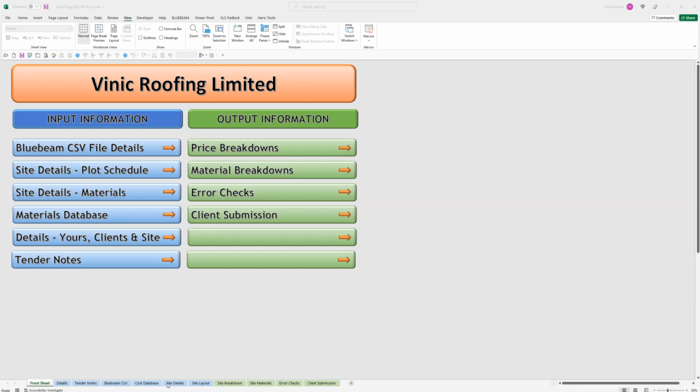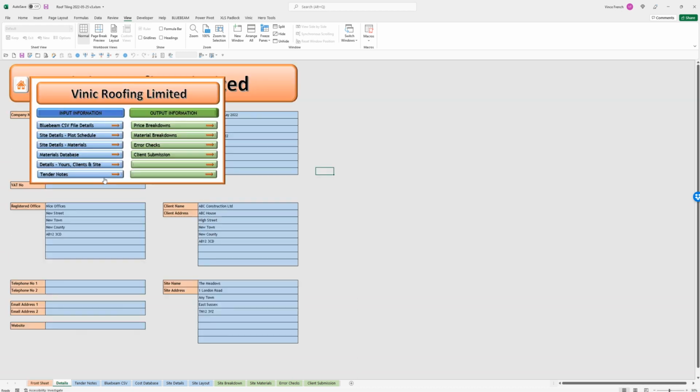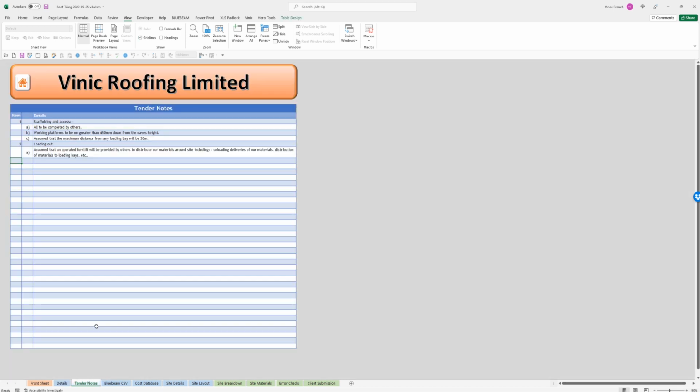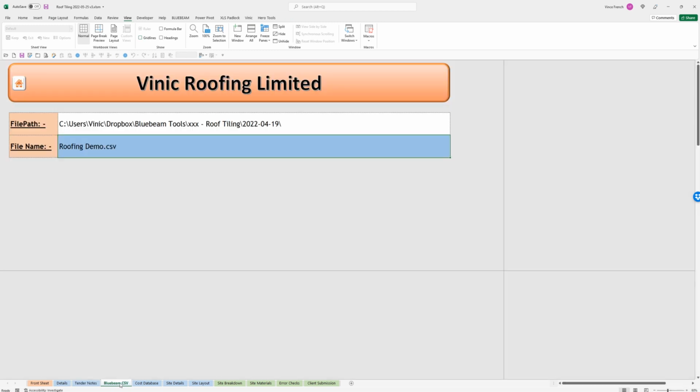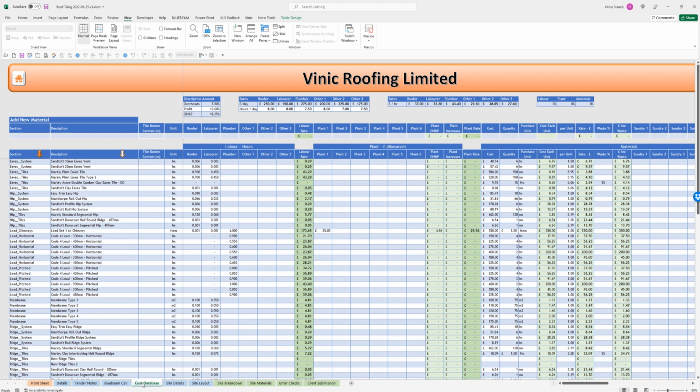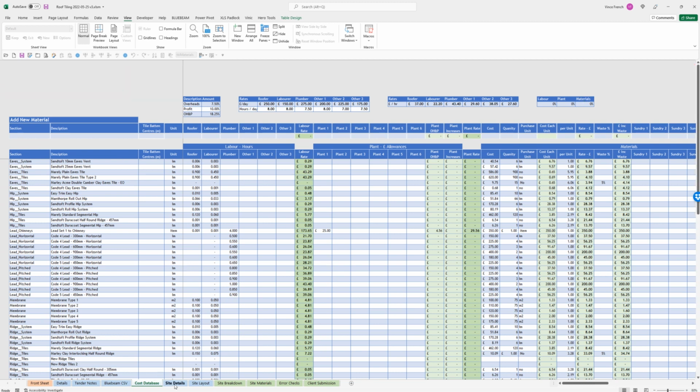In Excel, we've got a nice spreadsheet set up. We've got a front sheet with some details for the job. Then we've got some tender notes, the file that Excel goes to, which is a CSV file created by Bluebeam. We've got a cost database where we can put all our details of tiles and everything else, overheads, profits, day rates for men. There's also a little setup so if we want to see what happens if we add 10% to the labor, or materials go up by another 50%, we can put these in and it'll change all the rates for us.